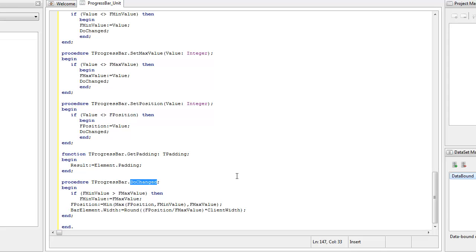We can actually install the progress bar control into the component library now, but because we haven't defined a user interface for the control, it will simply appear as transparent blank space. We'll go ahead and install the control though, just to make sure that we haven't made any coding errors and that the control is usable at design time.